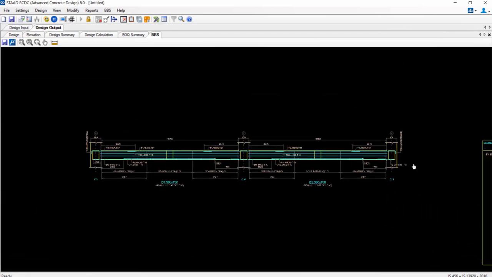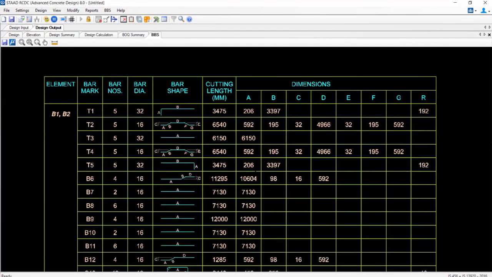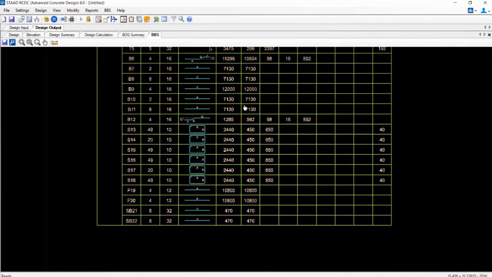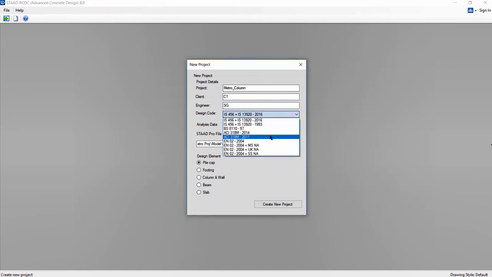It will provide each and every detail for each and every member. So what is the development length, what is the bending length, what is the length of the stirrup, that has been specified in the bar bending schedule. For concrete column design, the same mode has been specified.